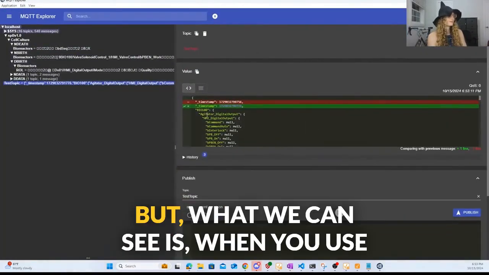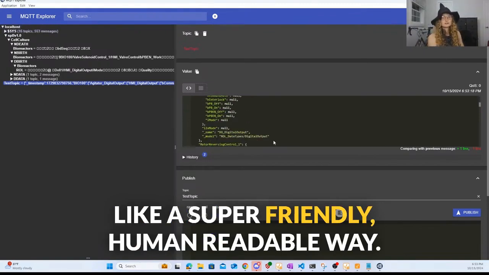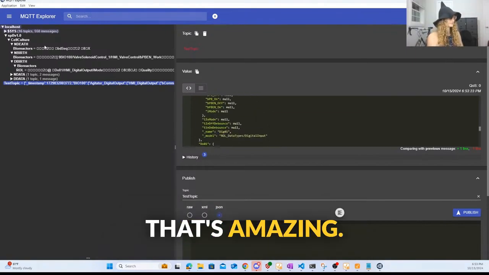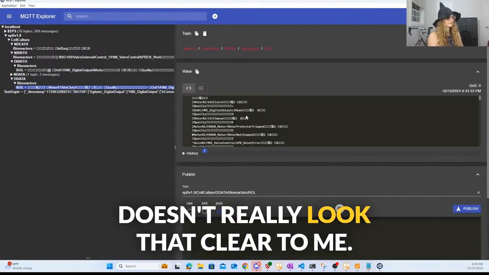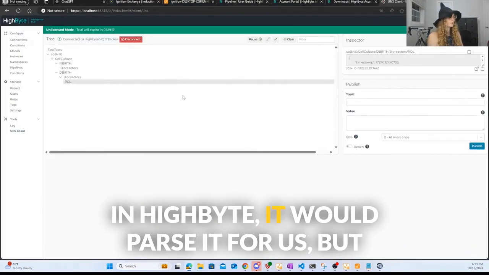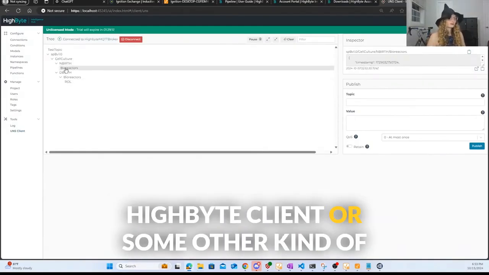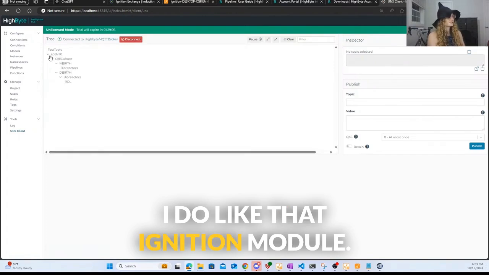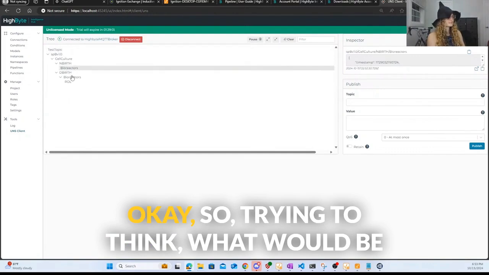the HighByte one. But what we can see is when you use the ignition module, it is publishing it in like a super friendly, human readable way. This all looks like good old JSON to me. I can totally understand all this. That's amazing. When we publish over Sparkplug, it doesn't really look that clear to me. In HighByte, it would parse it for us, but again, that kind of limits you to just using a HighByte client or some other kind of like data ops tool. So that is kind of interesting. I do like that ignition module. It was really easy to set up. And yeah, I think that's kind of nice.